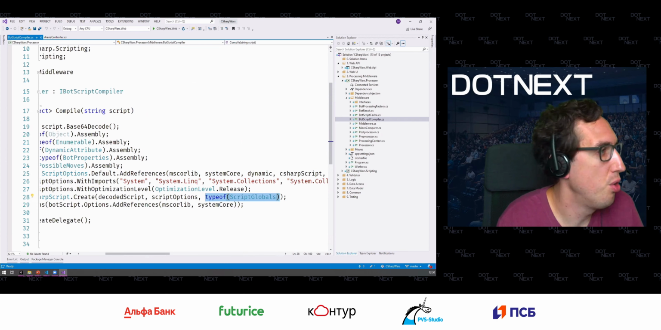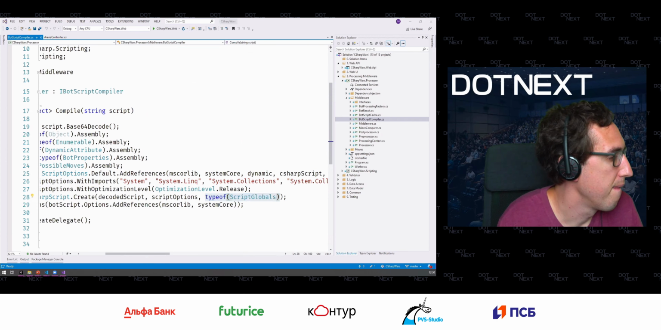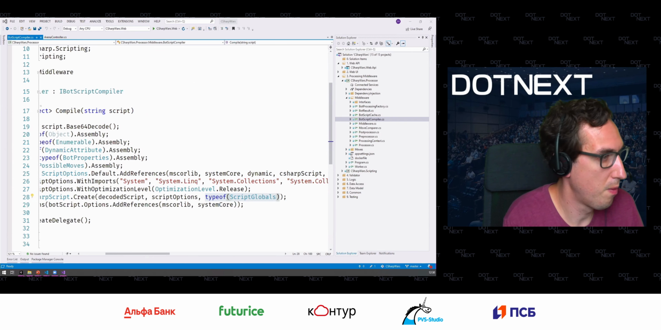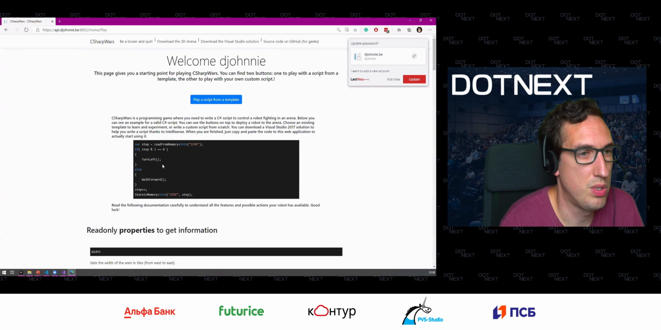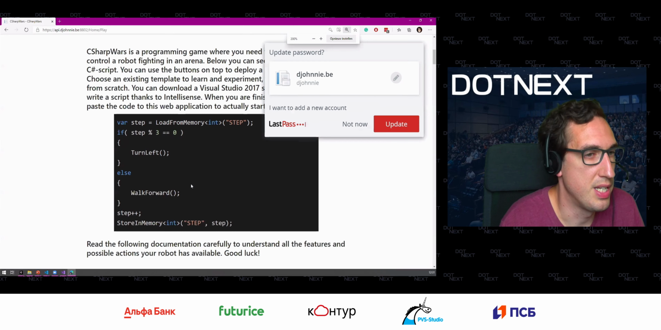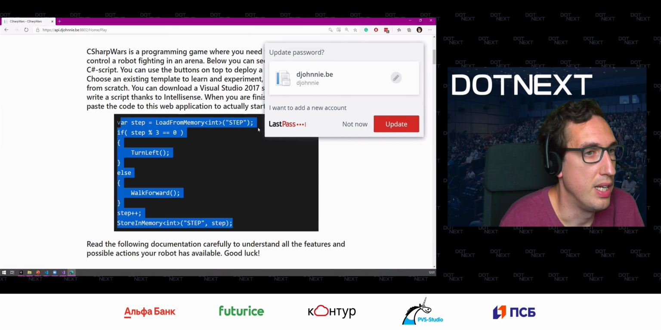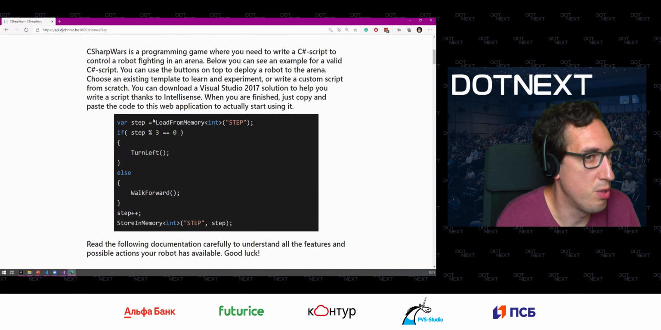So if I show you what the C# script looks like, let me quickly show you. This is what a C# script looks like. But as I said before, it doesn't have a namespace or a class. It's just an empty script.